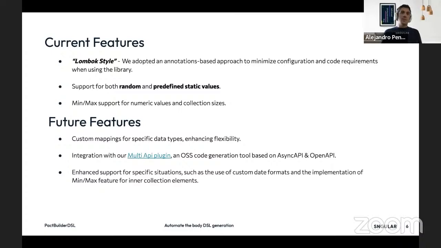And last but not least, we are making improvements to support more specific situations. So you can imagine there are a lot of combinations that need to be addressed. So, for example, we are currently exploring the option to define a custom date format for dates or enable the maximum feature for the elements within a collection.